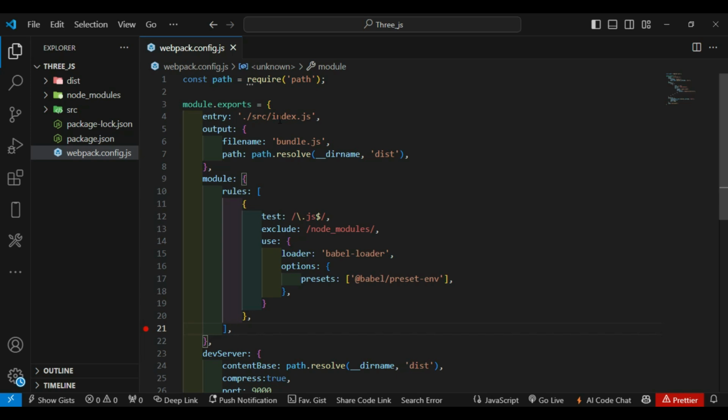Now the next part we have is the module rules. The rules is just an array that tells Webpack how to handle different file types. For the test, this specifies a regular expression to match the files that this rule applies to. In our case, I want it to affect every .js file. Now the exclude specifies which files should be excluded from processing.